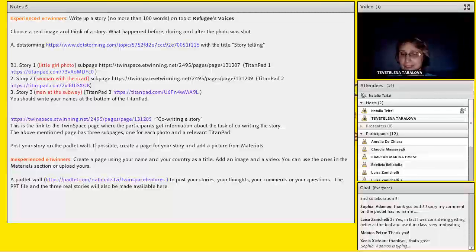I don't know whether you can see my screen. You can still see my screen. I'm looking at the Padlet.